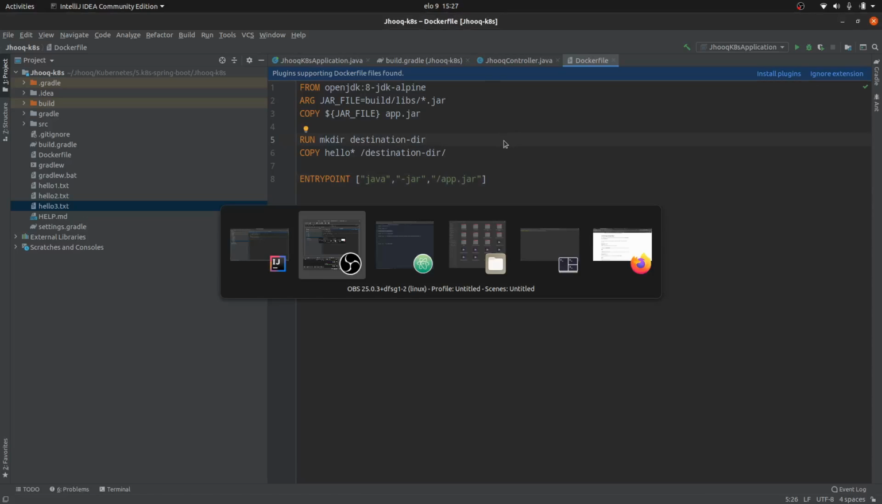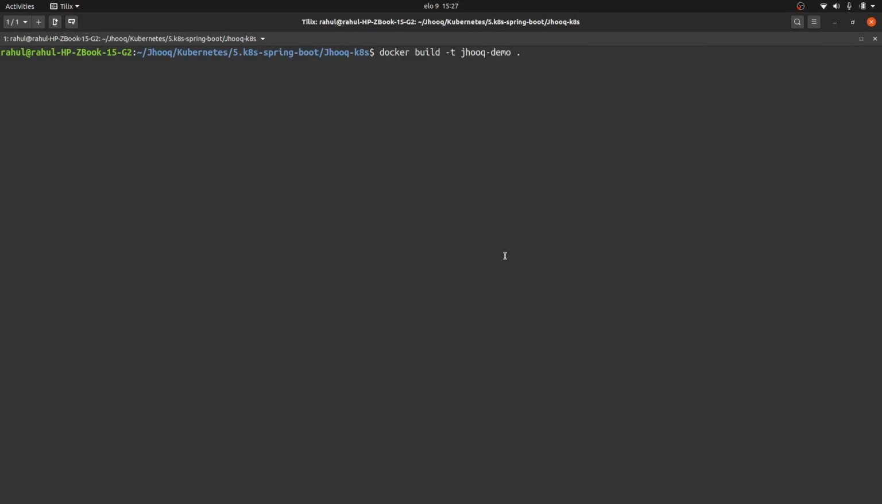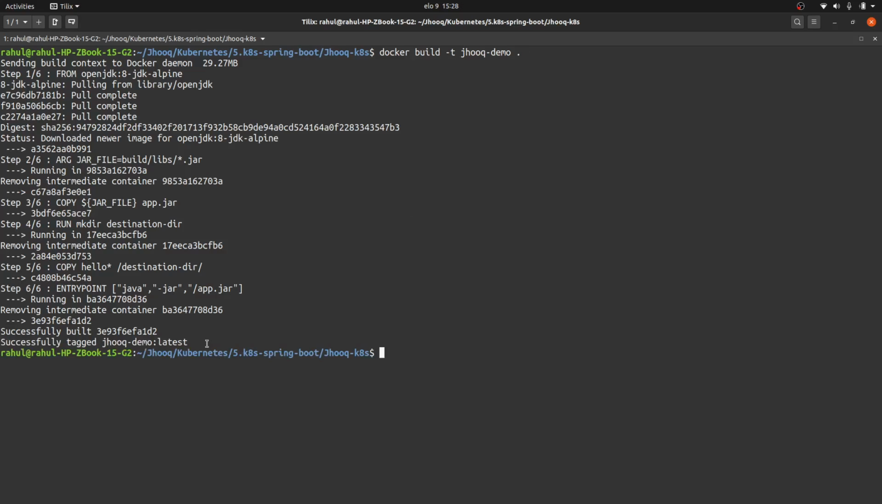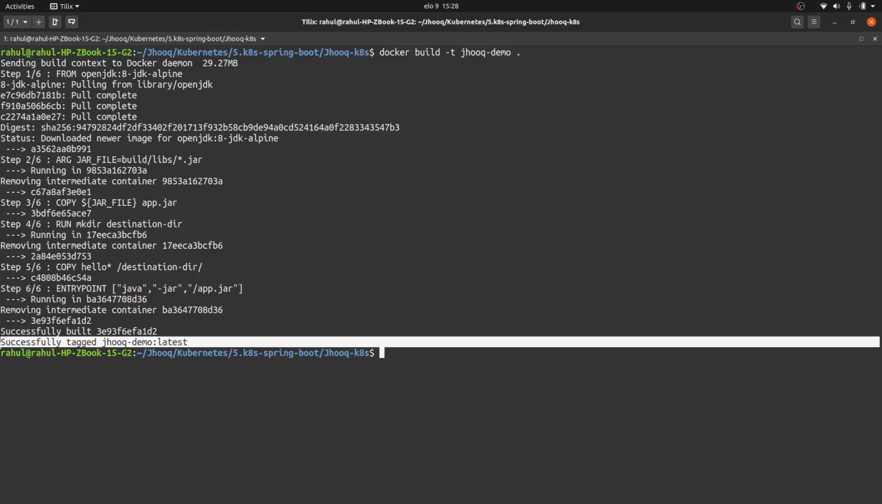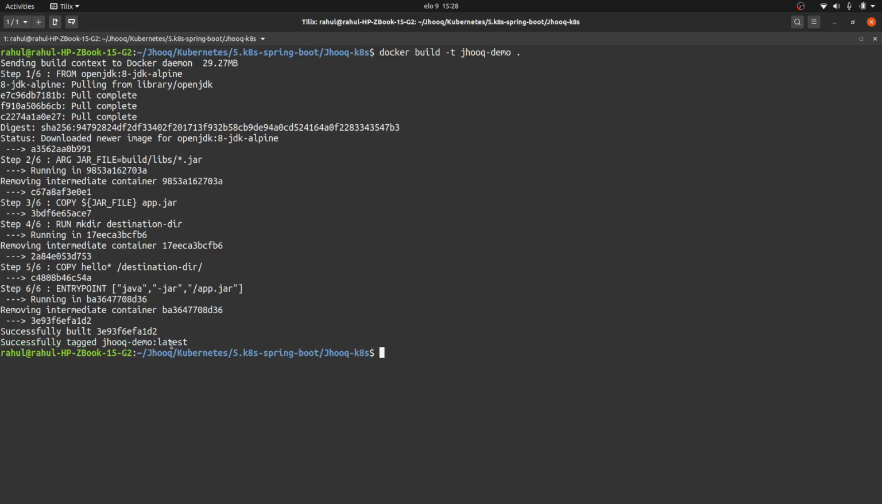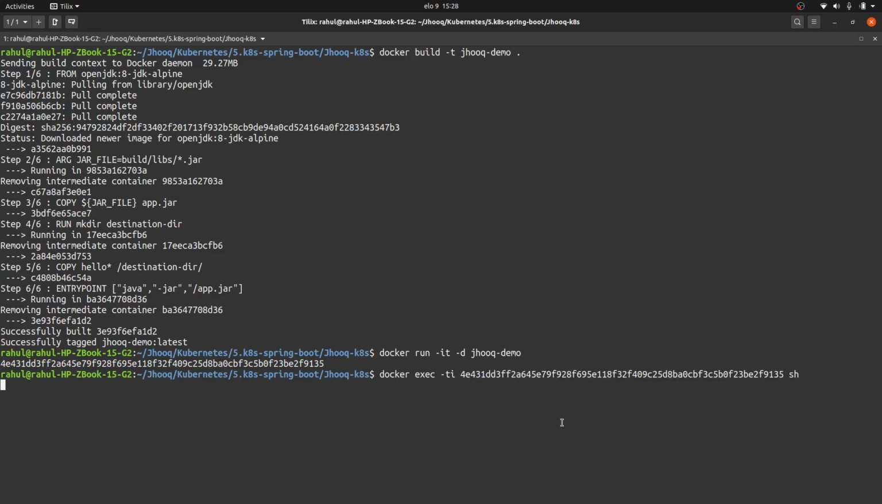Okay, let's head back to the terminal and I'm going to build this container image with the name jhook demo. Here you can see we have successfully built the Docker container image jhook demo latest. Now let's run this container. The command is docker run -itd, d for daemon, and the image name. And here you will get the container ID which is running. Now we need to log in to the container and the command is docker exec -ti and the container ID, which is this. I'll paste it over here, and sh.